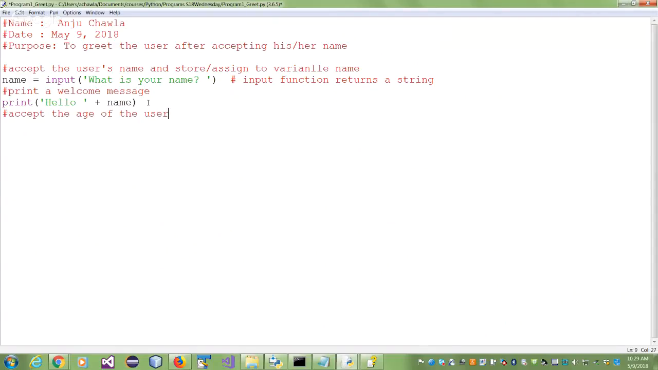Now you needn't say "and store it to the variable age." I'm writing everything for the first program, but you don't have to tell me and store it in age. I'm getting you into the habit of writing comments, but you can just say accept the age or ask for the age. That is more than enough.